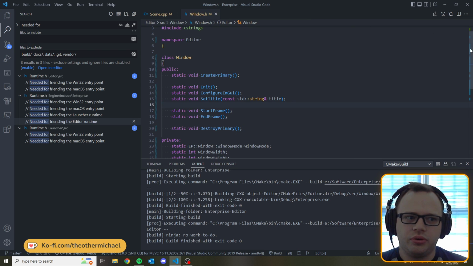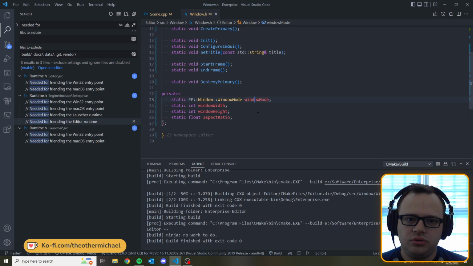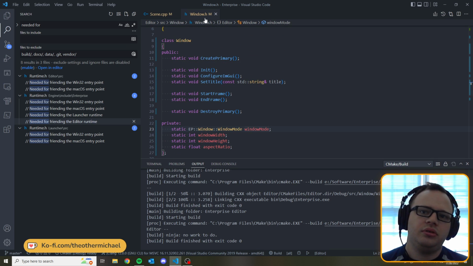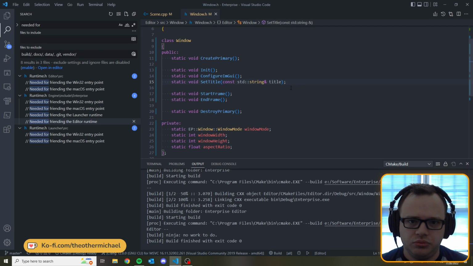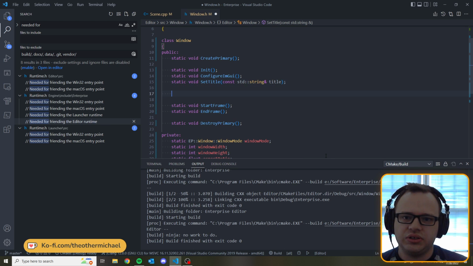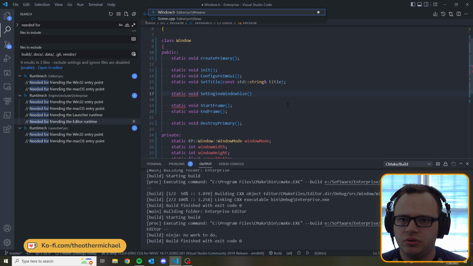So the window class now on the editor application has access to the private members of the engine class. However, I still need the means by which to set. So I'll do a public member for this, static void. We'll do set editor viewport, or set engine window size. And we can start doing the setters from here.